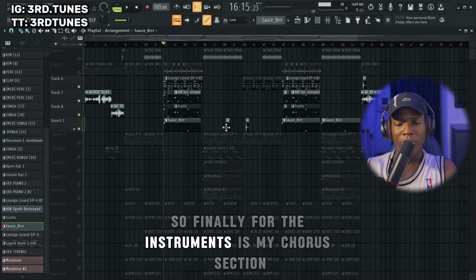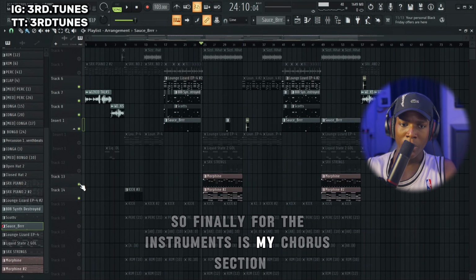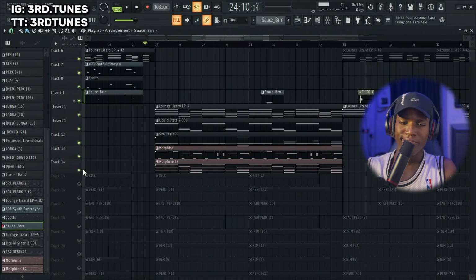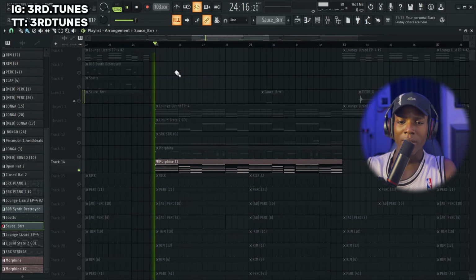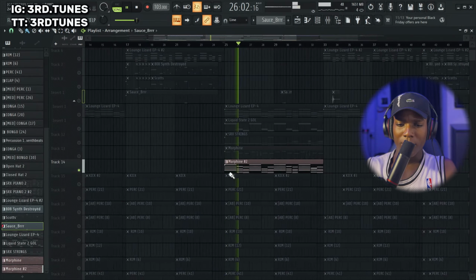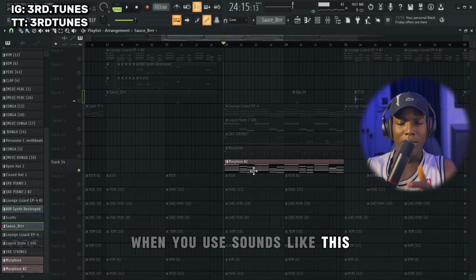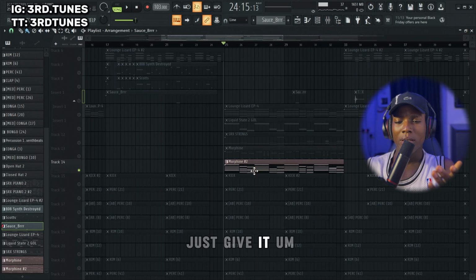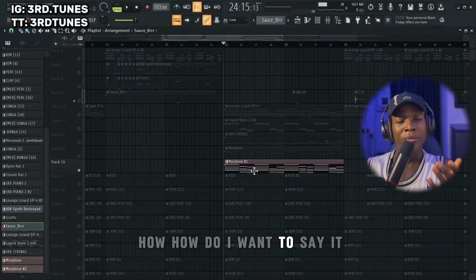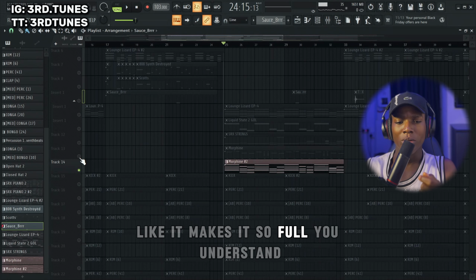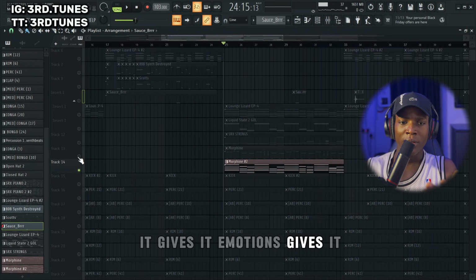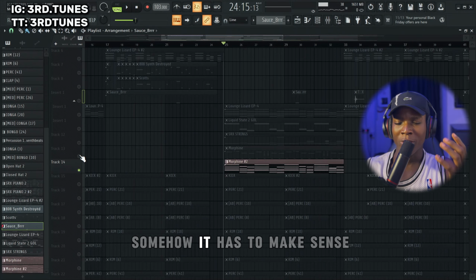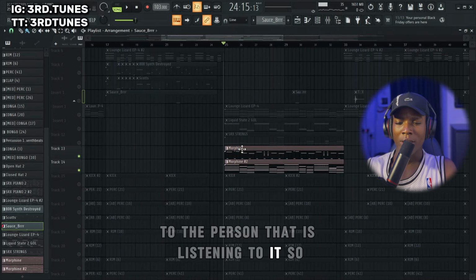So finally, for the instruments, is my chorus section where I released all the instruments, all of that plugins I added. When you use sounds like this, how do I want to say it? It makes it soulful. You understand? It gives it emotion. The chorus part has to be emotional some way, somehow. It has to make sense to the person that's listening to it.